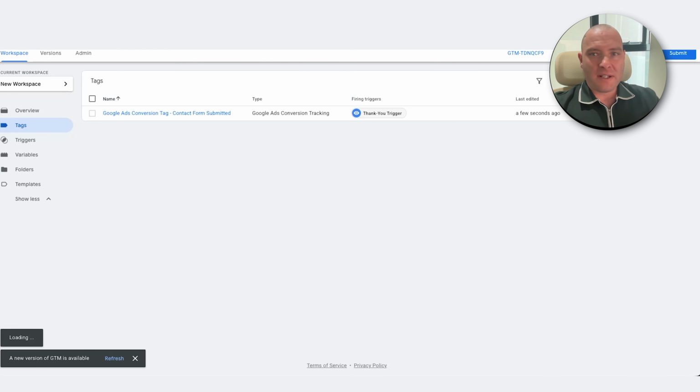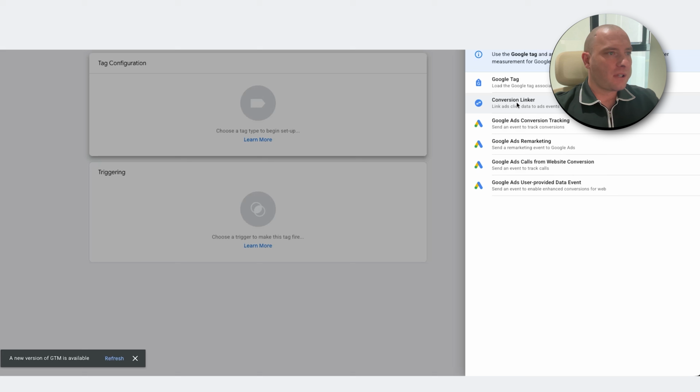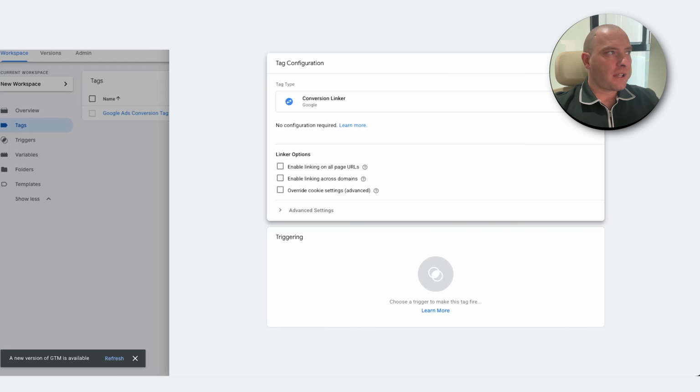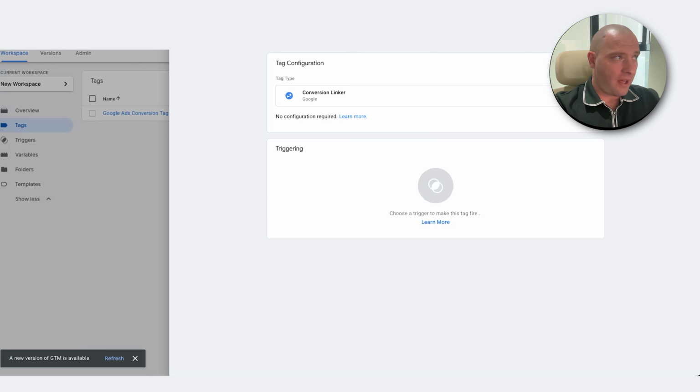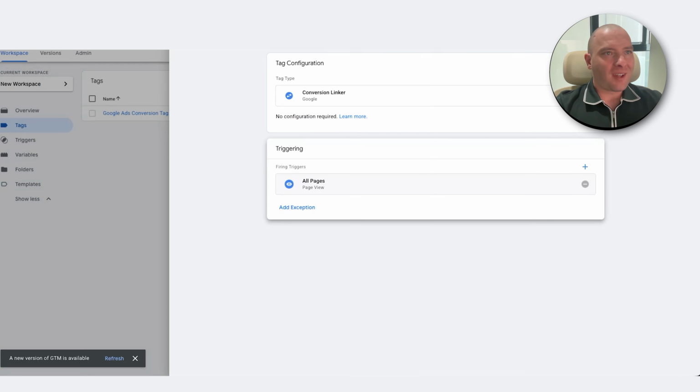Now, the next thing you want to do is you want to go new tab configuration, Google Ads conversion linker. Now, the conversion linker is going to ensure that your clicks from the ad to each individual page is transferred. So it makes sure that none of the data is lost. Super important to make sure that you're getting the right information in your account. Under triggering, you want to choose all pages and click save.